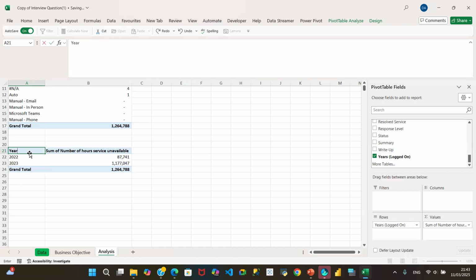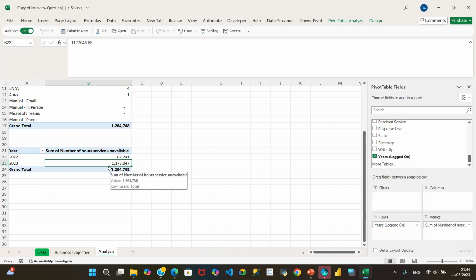We copied a particular pivot table before. So we can see now that between 2022 and 2023, we lost more hours when service was unavailable. We lost more in 2023. Again, if we had more data to work with, we would look at what caused this spike from 87,000 in 2022 to over a million in 2023.